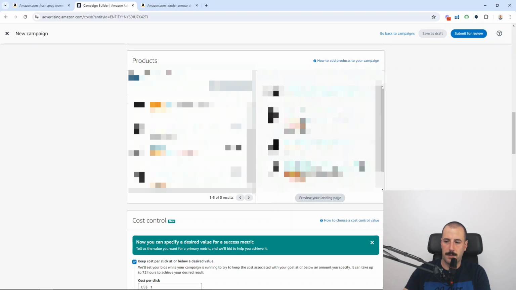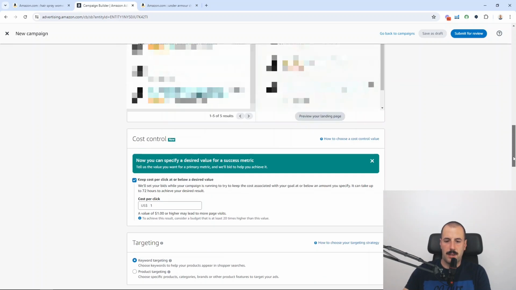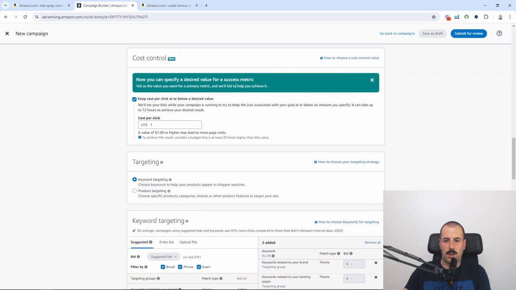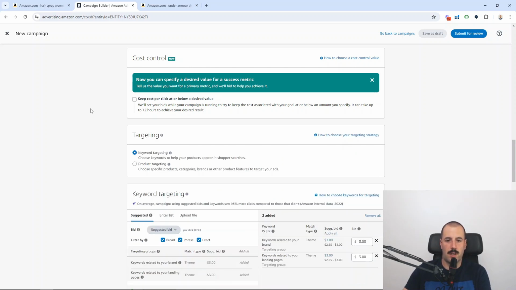Next up is the actual cost control, similar to what we've seen in sponsored display ads. You have an option to create automated bidding and let the Amazon algorithm dictate where you want to bid more or less. Here you can select the target cost per click option and set that here and forget about bidding in the future. Typically, I don't do that, but I strongly encourage you to test that out. So I turn off that option.